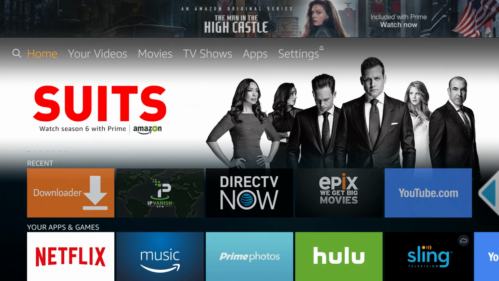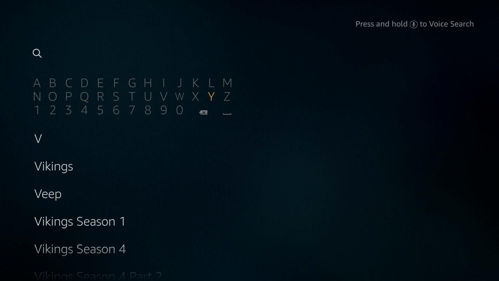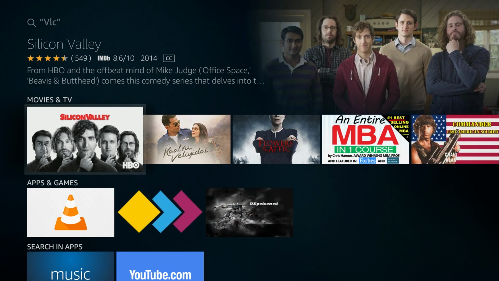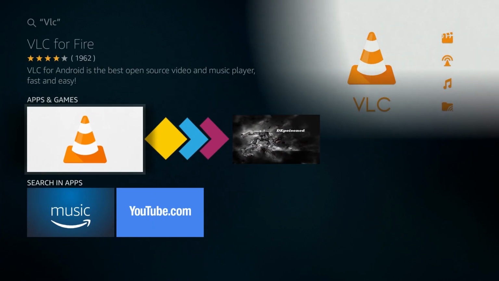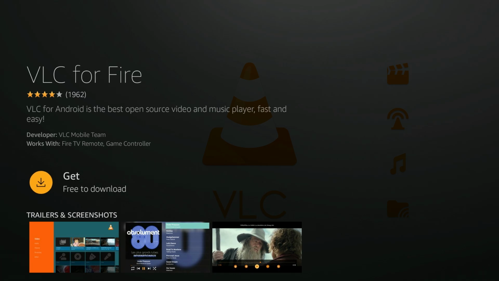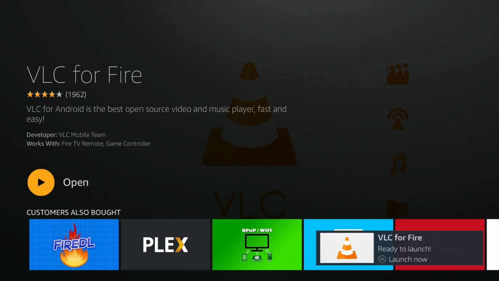Now let's return to the App Store and search for VLC. Go ahead and download this software. Now that we have VLC downloaded and installed, let's go find the Terrarium TV app that we downloaded earlier.